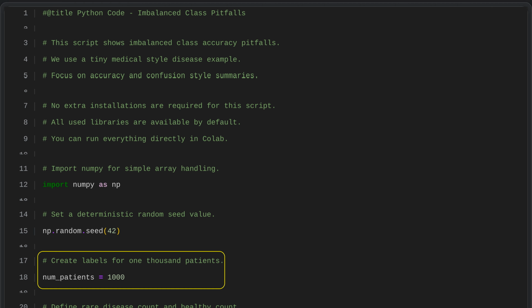We begin by setting the number of patients in our dataset to 1,000, which defines the total sample size for our simulated medical scenario involving a rare disease. This fixed number provides a clear and consistent basis for all later steps in the analysis. It ensures that any labels, predictions, or other operations we create are all aligned with the same realistic dataset size.